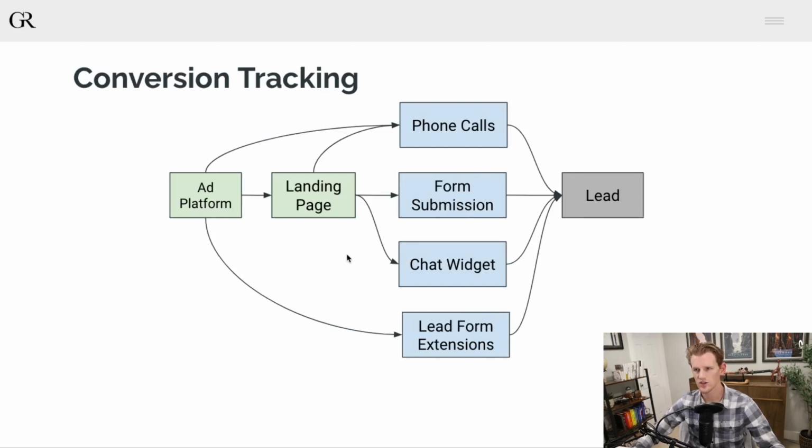Real quick introduction on conversion tracking. So conversion tracking works as follows. You will go from the ad platform to the landing page in most cases. Phone calls and lead forms can happen directly from the ad platforms. And then you'll track your phone calls from submissions, chat widget, and so on. In our case, we are talking today about form submissions on the website. That can be from Google Ads or Facebook Ads, and then also lead form extension ads from Facebook Ads, or the Facebook form ads. And those are our leads.